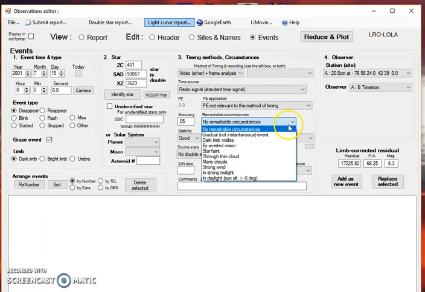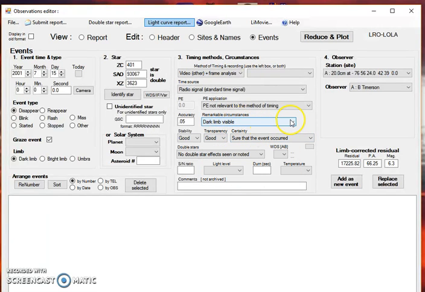For remarkable circumstances, look through the list and see if something fits. In my case, the dark limb was visible. It was a good morning, steady skies, good transparency, and I'm certain the events occurred. No double star effects were seen, as I just mentioned. The light level will be the 25% level. Again, only bigger stars would be a 50% level. We won't worry about duration just yet.